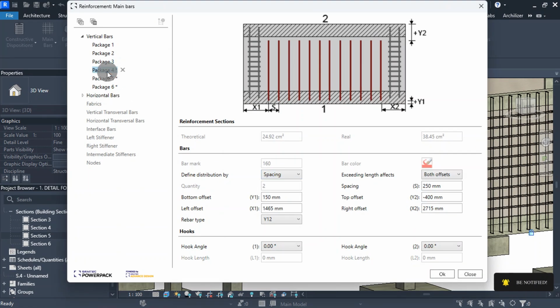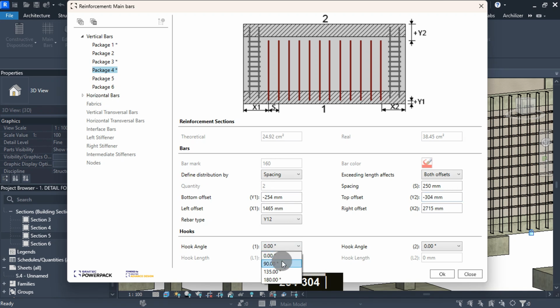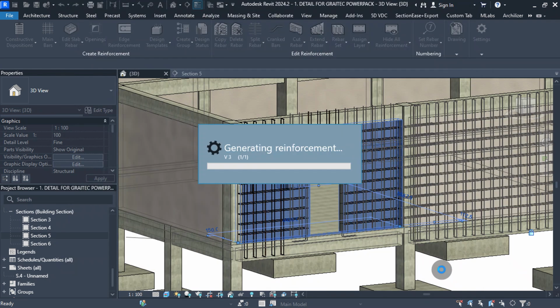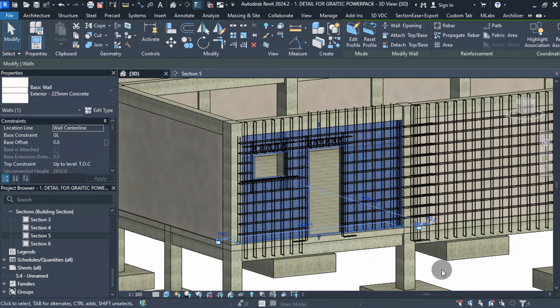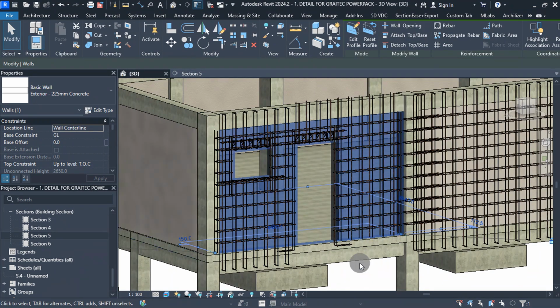In package 4, I will set the bottom offset to minus 254, then set the top offset to minus 304. I will proceed to hooks. Give a hook angle of 90 and hook length of 120 at the top and bottom, then click on OK to update. I will repeat the main bars command, then edit the last 2 vertical packages.